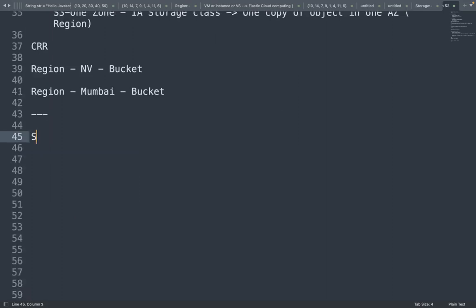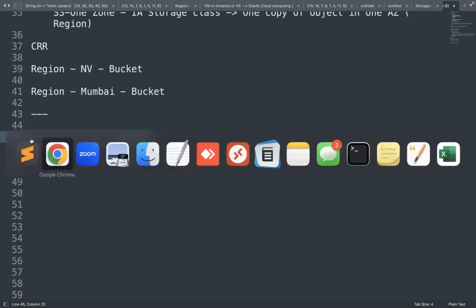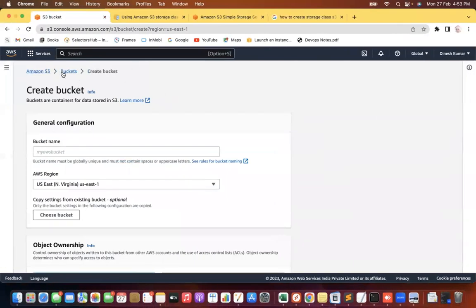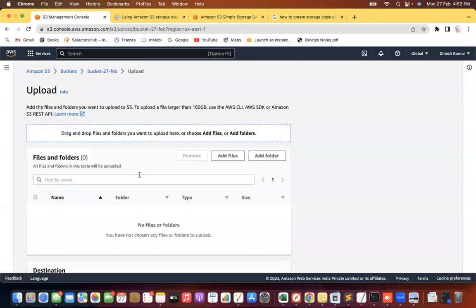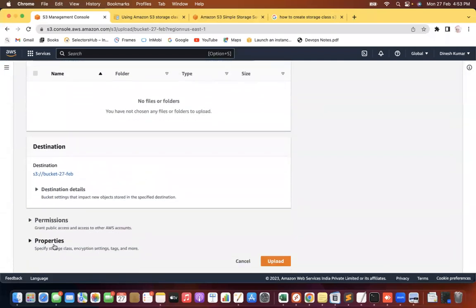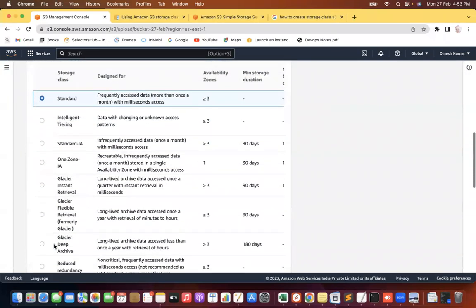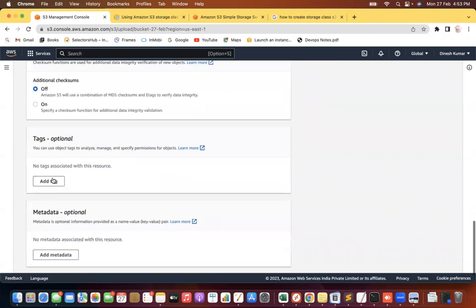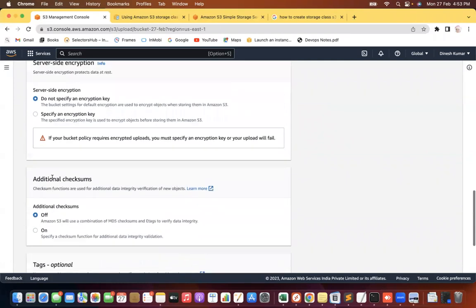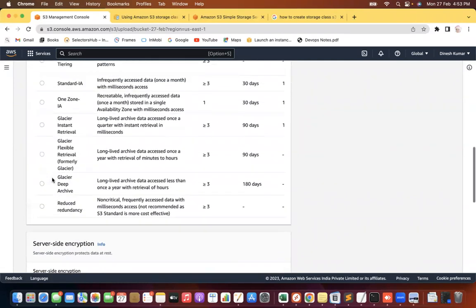What is server access logging? You can find it inside the bucket. Click on this and click on this. I think under the properties you can see this option. Let's see. Yes, server-side encryption, metadata. Is there any logging? Server-side encryption is available.